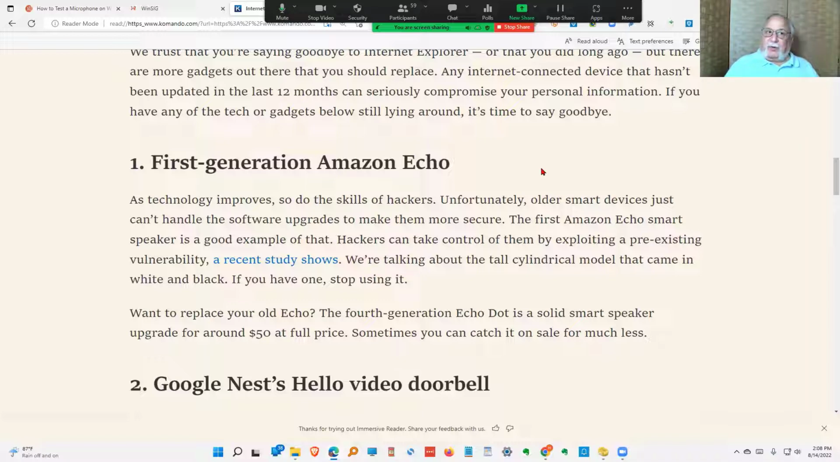And you know what? That's what I have, the first generation Amazon Echo. I bought one of the first ones when it was first announced. I had it just a couple of days before it was released and was able to start using it. Well, as technology improves, so do the skills of the hackers. Unfortunately, older smart devices just can't handle the software upgrades to make them more secure. The first Amazon Echo smart speaker is a good example of that. Hackers can take control of them by exploiting a pre-existing vulnerability.